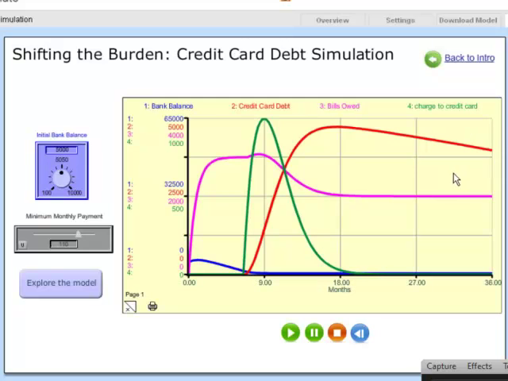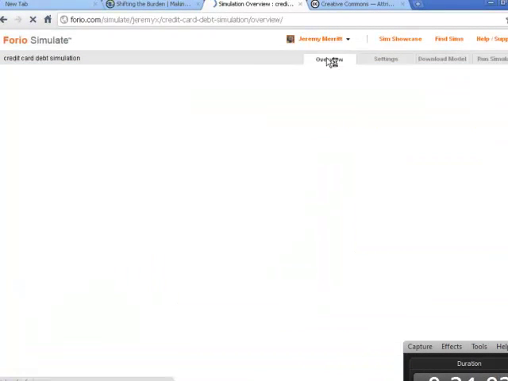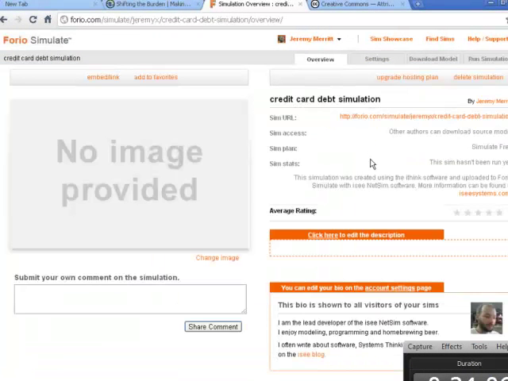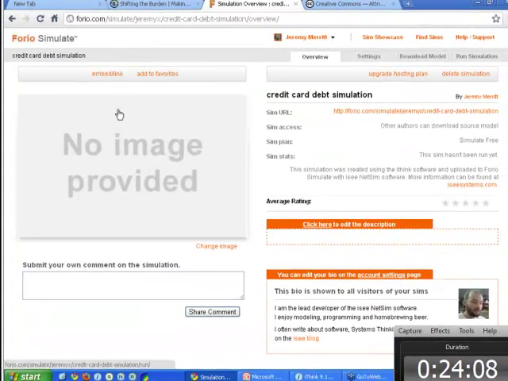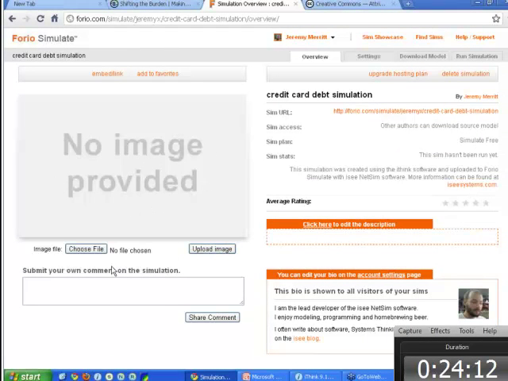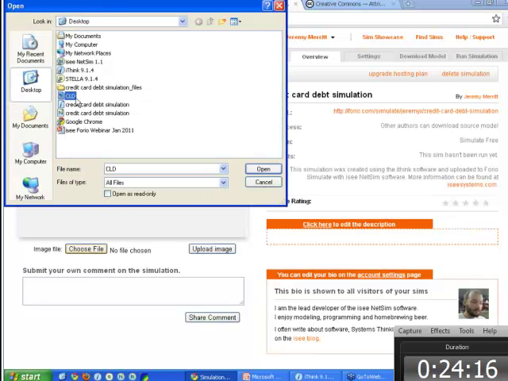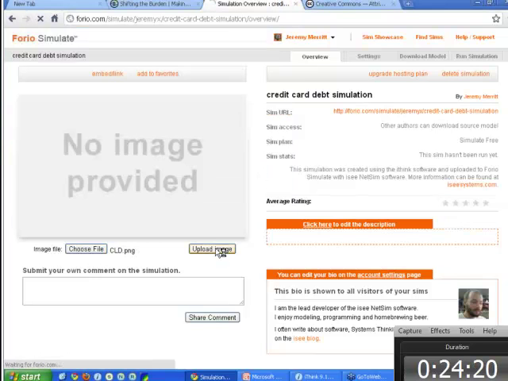I'm happy with that. And now, since I know that the simulation will appear in the simulation showcase on Simulate, I want to customize my homepage and give a little bit of background information. The first thing that's glaring is this no image provided, so I'm going to upload an image instead. I happen to have the causal loop diagram that I used on the home page here on my desktop, so I'm going to choose that.